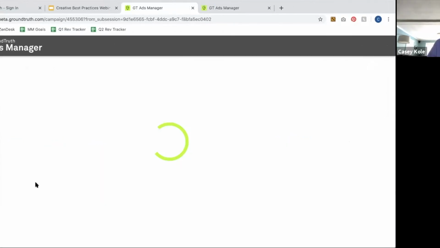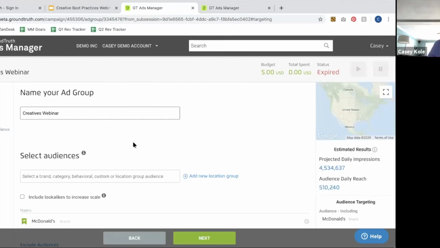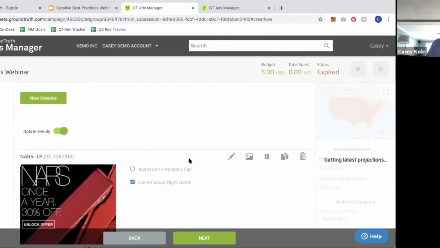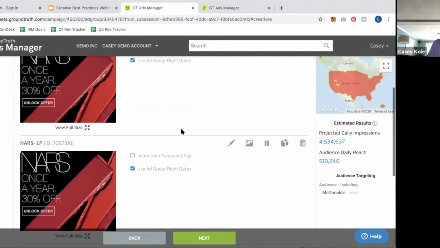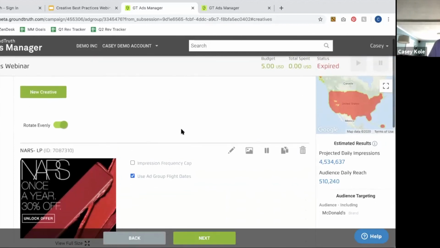Perfect. So we'll open up my creative webinar campaign. And here's where you would enter all of your targeting tactics. And then you would go to the add creative section here, where you would upload all of your creatives. I've put a few in here as a demo. However, we'll go through the process as well. So you would click add new creative.